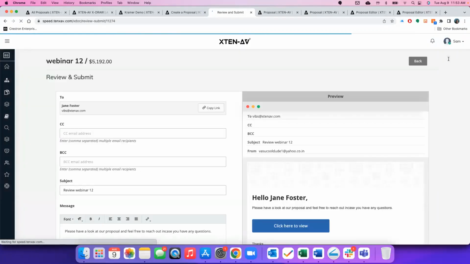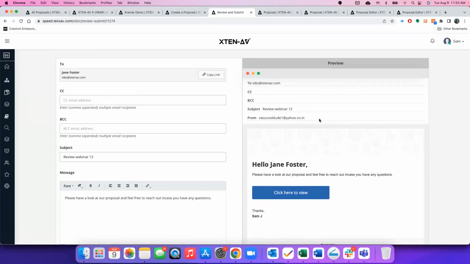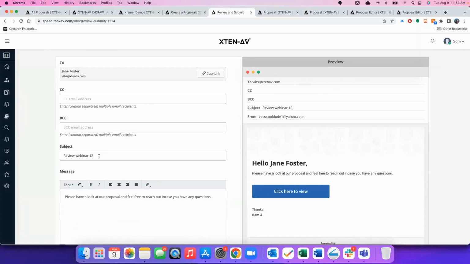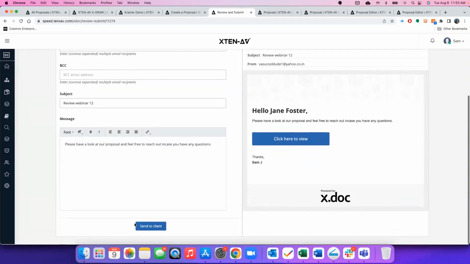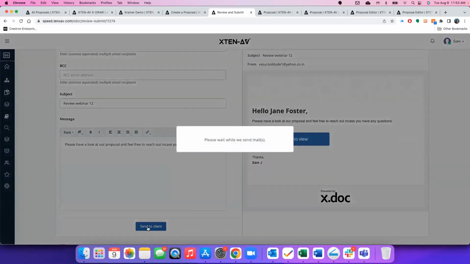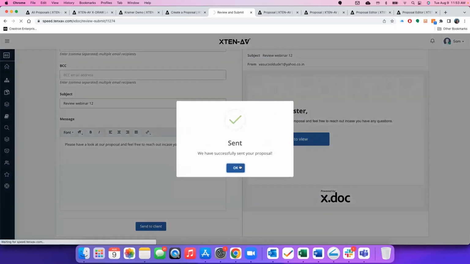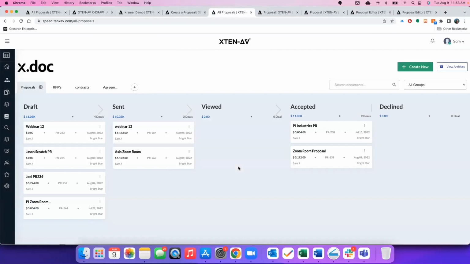So this is where you can send a proposal to the client. There are different ways to do it. Either you can download a PDF and send it to the client, but then you will lose the digital signature feature. The best way is to copy a link and send it from your own email, or you can send an email right from this tool itself. You can copy it to yourself or others you want to market to. You can change the subject and the content inside, and just click on send to client. And this will send the proposal to the client on your behalf from your name.